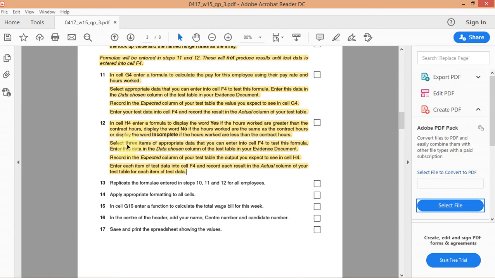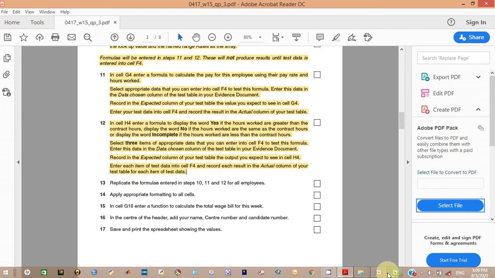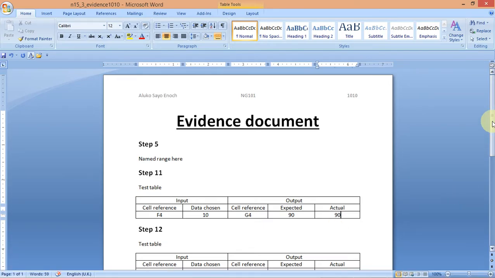Select 3 items of appropriate data that you can enter into cell F4 to test this formula. Enter this data in the test data column of the test table in your evidence document. Record in the expected column of your test table the output you expect to see in cell H4. Then enter each item of the test data into cell F4 and record each result in the actual column of your test table for each item of the test data. Okay, so let's go ahead and do that. Let me take a look at how the evidence table looks like.